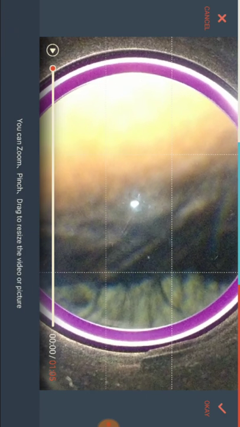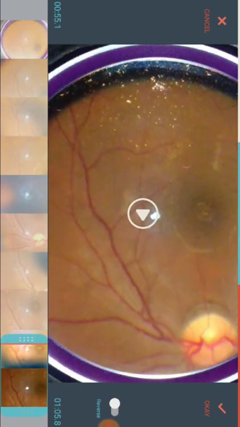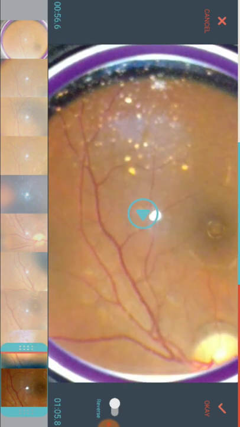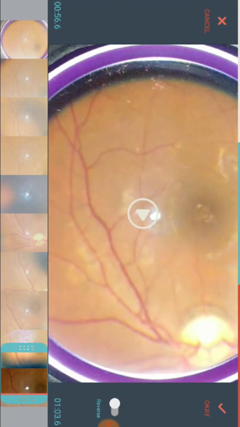Now I go to clip 2 and again I can crop the clip. That means I can zoom and remove the excess part from the sides. Press OK and I want to trim this clip so that only the required part of the clip is there. So this is how I'm trimming the clip and I press OK.